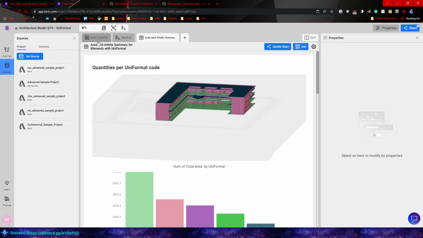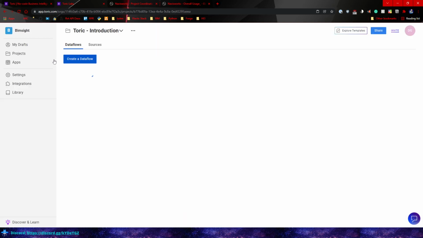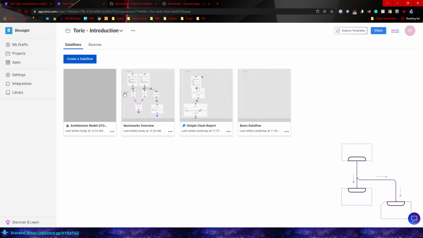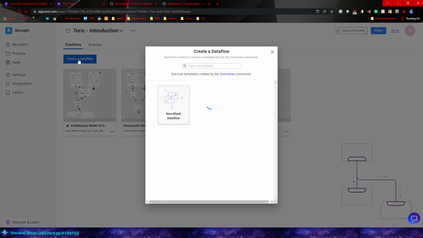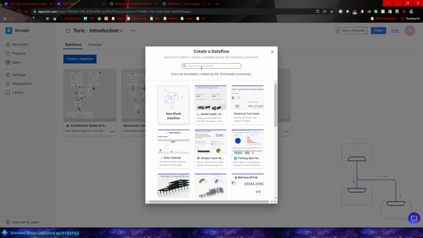So that was pretty easy. And to do that, to create from an existing data flow, is to just click on create data flow, and then there's a whole bunch of different templates.